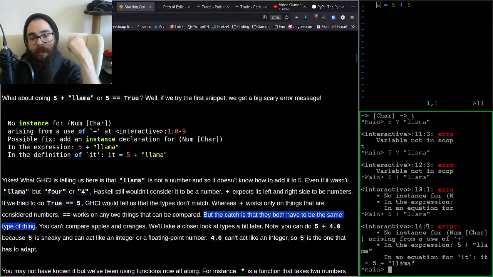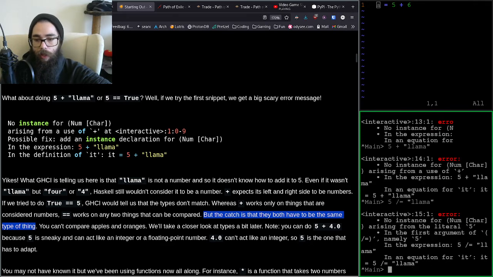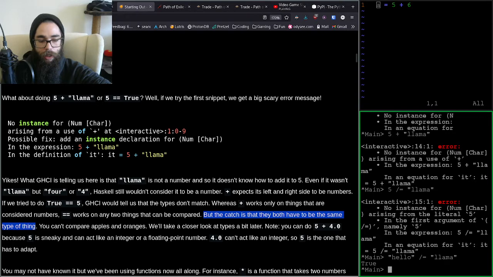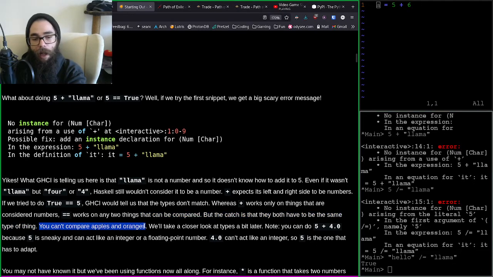Oh, so we won't get false if we do... oh, right. We won't get true if we do... yeah, right. It's still the same. However, if we do... hello, we will get true. So it only checks equality if it's of the same type. Right. Strict rules. Right, yeah, you can't compare apples and oranges. We'll take a closer look at types a bit later.